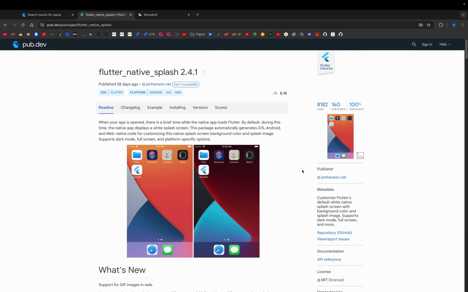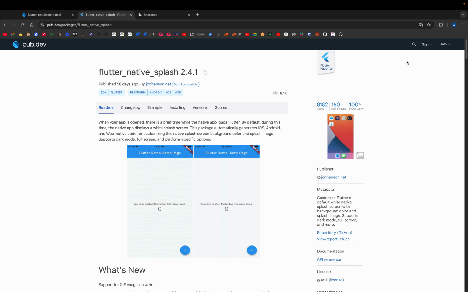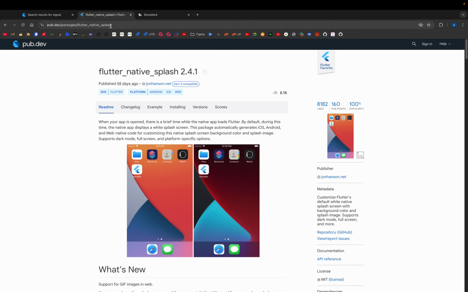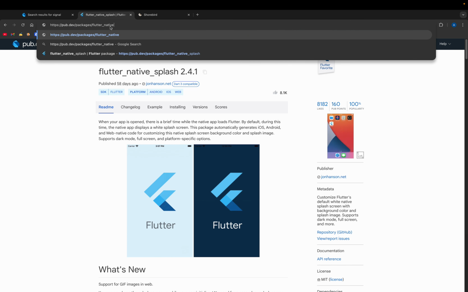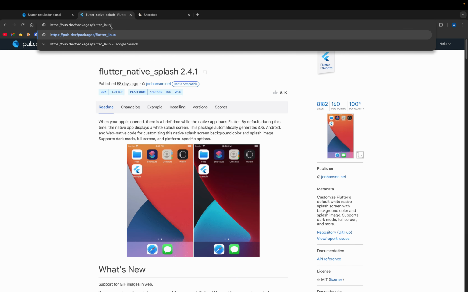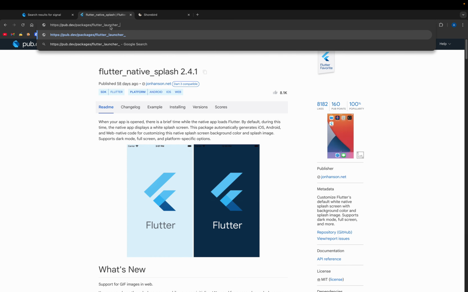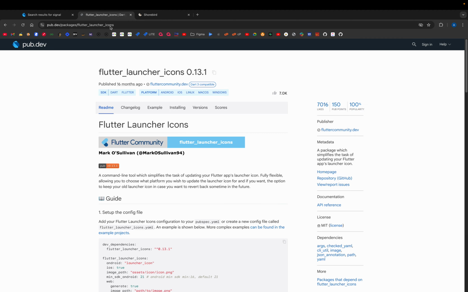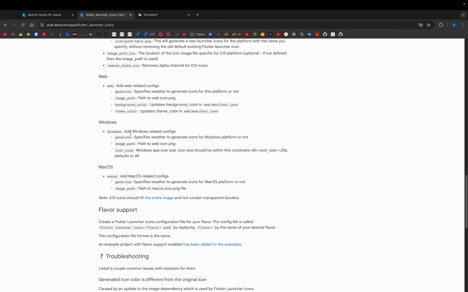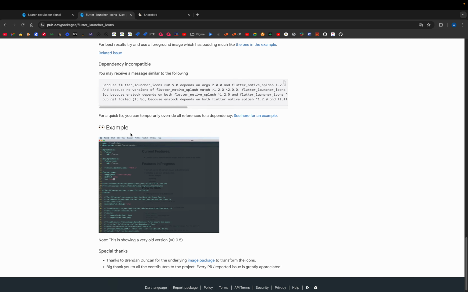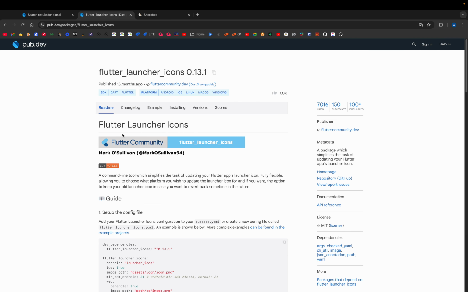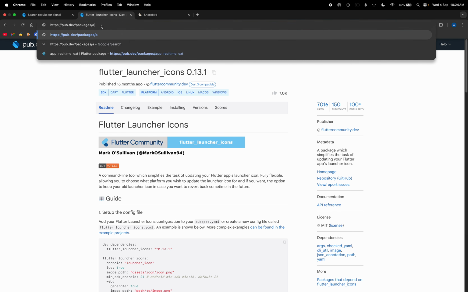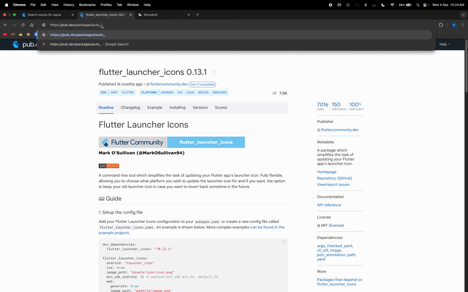There is another package, Flutter launcher icons. It is used to change your icons in the application. If you go right here, what it does is allow you to change the app logo from the Flutter logo to whatever you want. So this is the work of Flutter launcher icons. There is another package called auto size text.